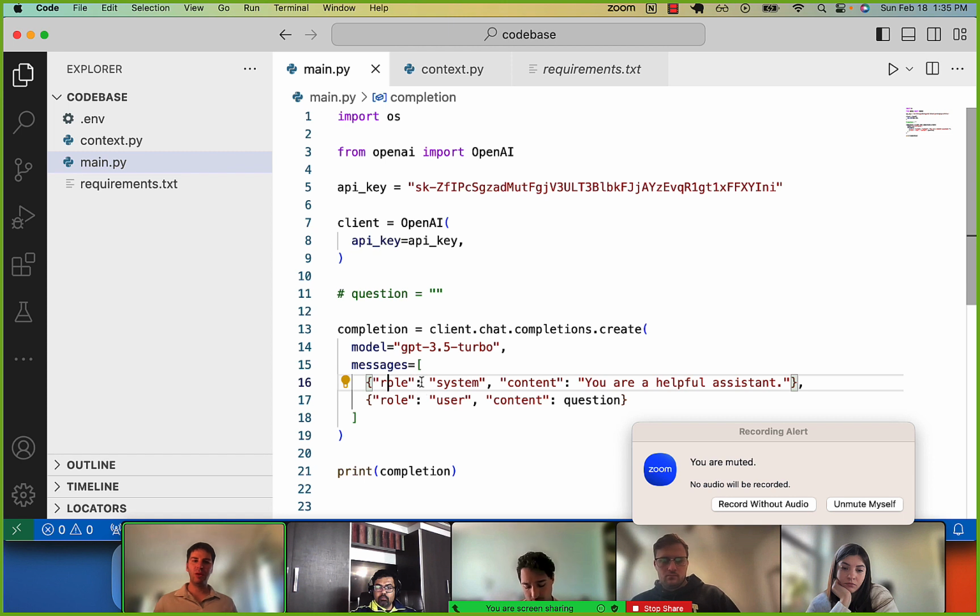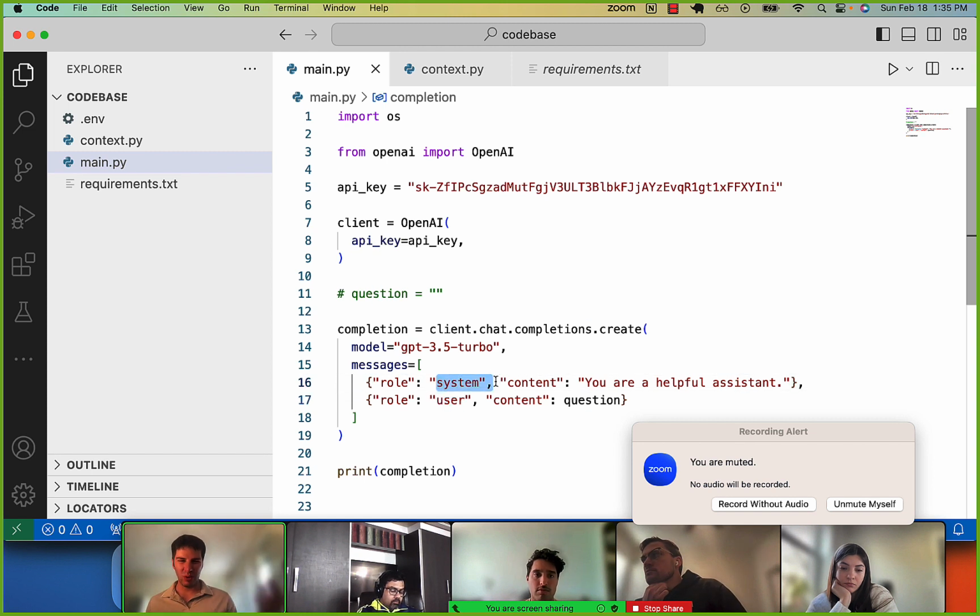And then there are these two different components, right, with these messages. So you're always providing two messages. One is for the system, and the other is for the user. So for the system, you say almost like the persona it takes on.